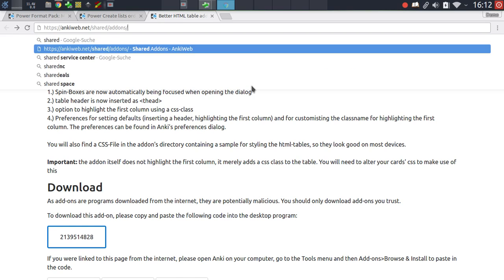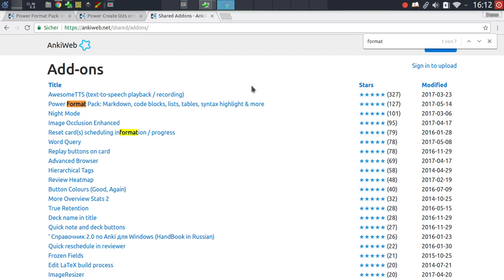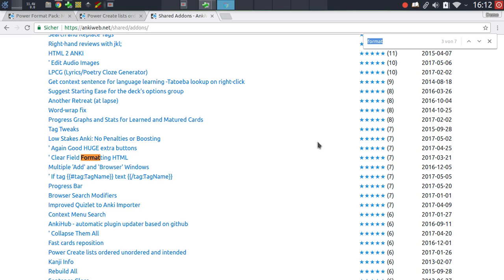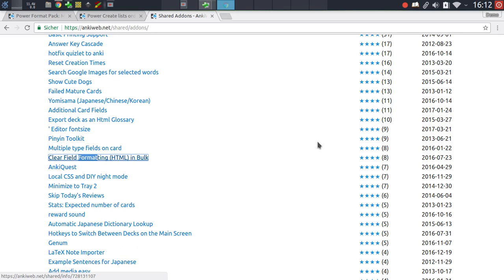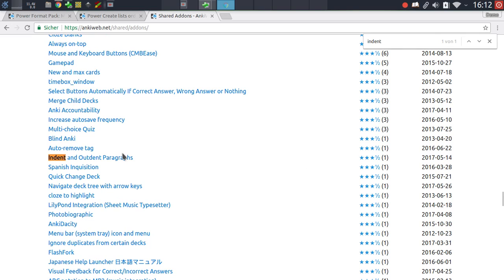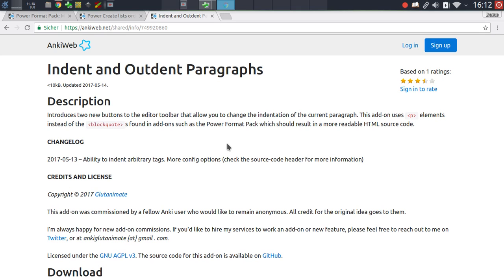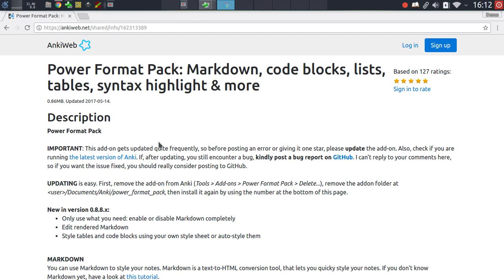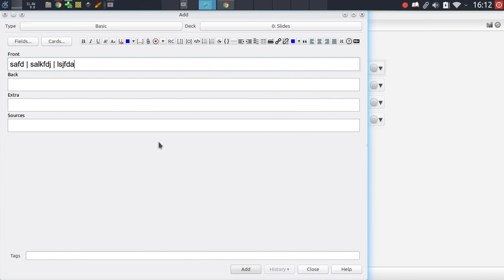Outside of these add-ons, there are also a number of other formatting add-ons. You can just use the search functionality on the add-ons overview page, and you will find a lot of different ways to format your notes. For instance, this one right here, which is one of my own add-ons, will allow you to adjust the indentation of paragraphs. Once again, this is also something that the Power Format Pack supports itself, but if you're just after indenting different areas of your text, then this again is a quick way to provide that single purpose in Anki. Alright, I think that's it as far as the formatting options in Anki are concerned.